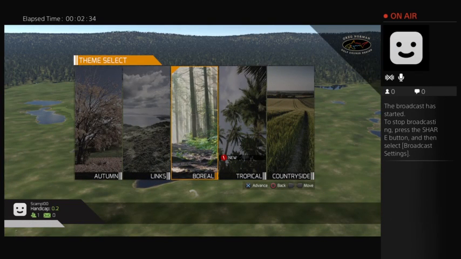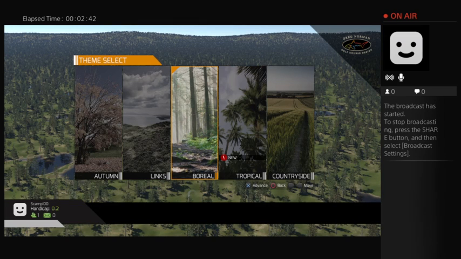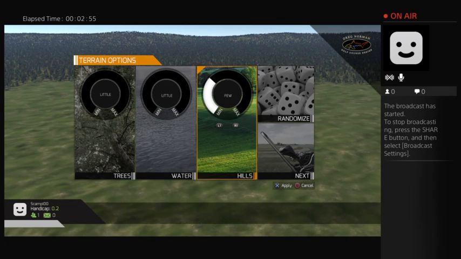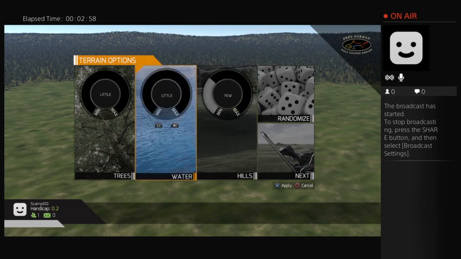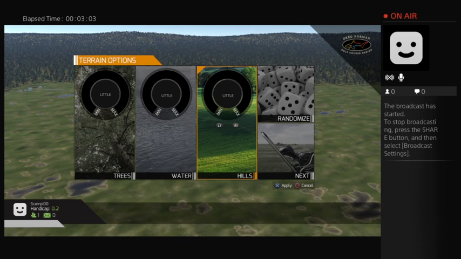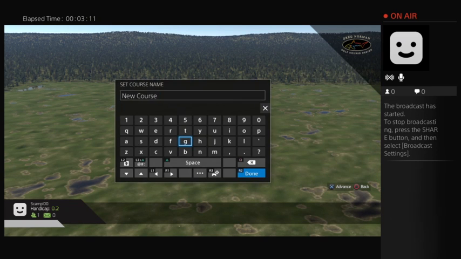So same steps as last time. Going to go back into Boreal. Going to take the trees all the way down. Once the PS4 finally catches up with us, trees all the way down. Water can stay where it's at. And then I'm actually going to change the hills all the way down as well, so that I'm starting with a flat piece of land. It's going to create some water here and there, but it won't matter in a second. Same thing, taking the course holes all the way down to 0. We're going to start with our own plot of land. Difficulty doesn't matter at this point.